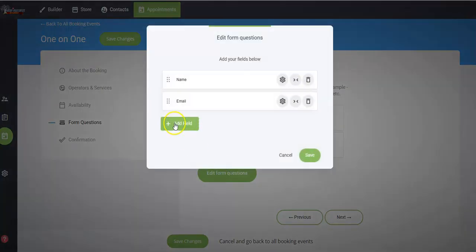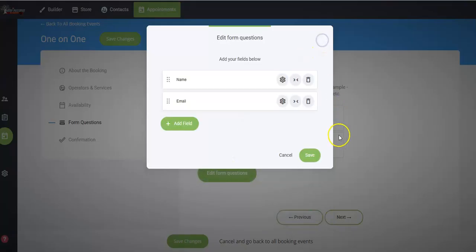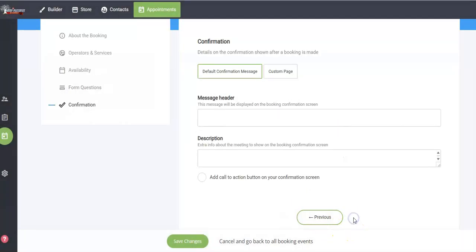If you click here, you can add a new field. And here you can ask for a phone number, an address, anything that you want, you can add here. These are some other fields that you can play around with as well. Okay. So after you do that, you're going to hit next.